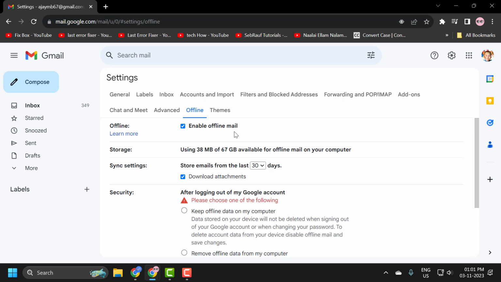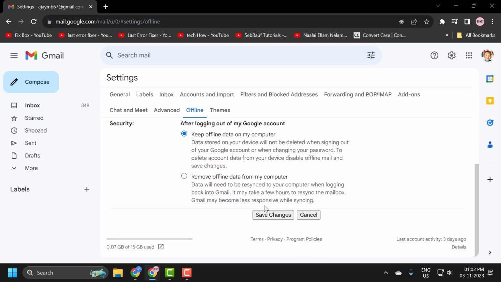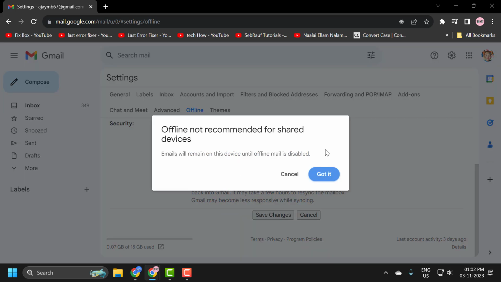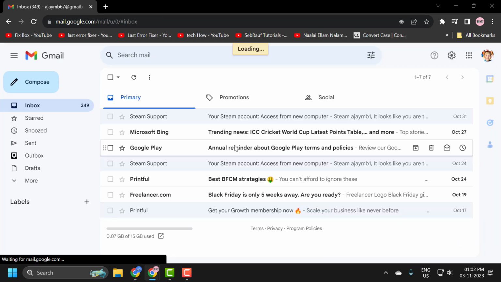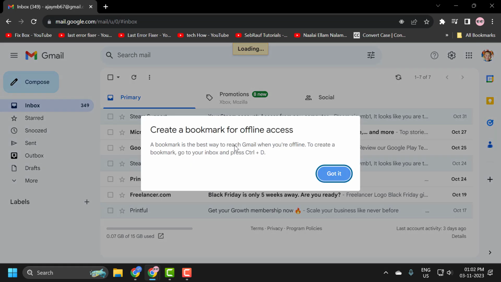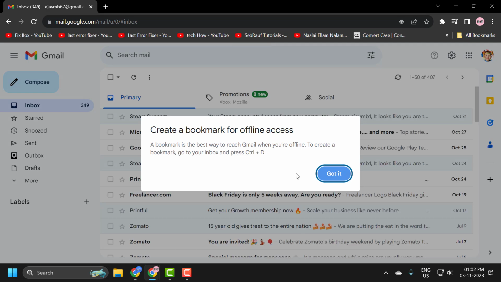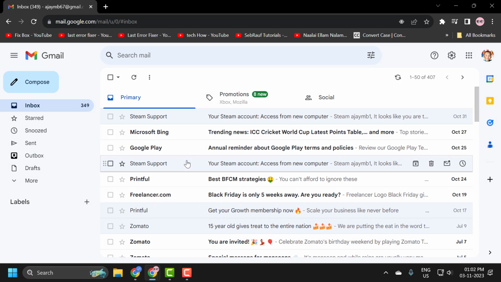So I'm gonna select it. It says keep offline data on my computer, and scroll down and select save changes. You just need to select got it. So if you were to disconnect your internet, you may have access to Gmail even though we don't have internet access. So that's how it works guys.